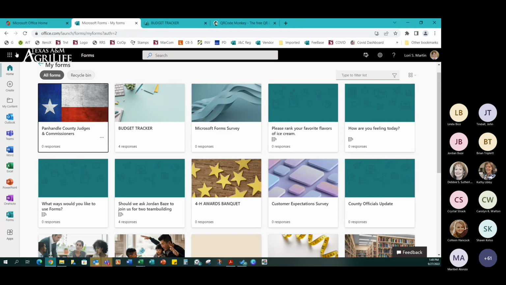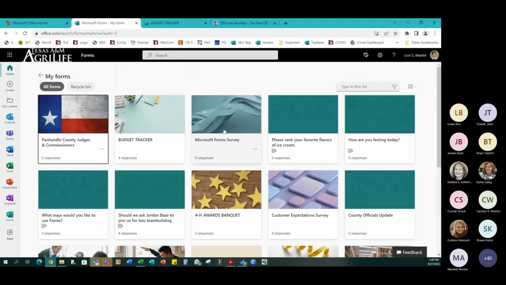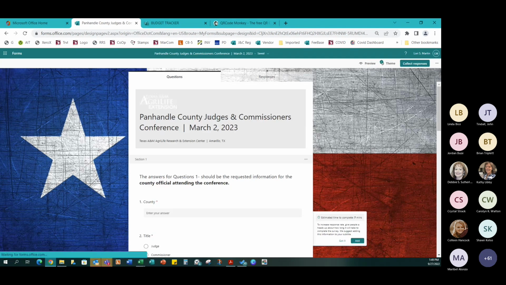So again, show me how you got to the edits, because I know, and then how you get to the responses again on that side. Okay. I'm going to go back to my other one that we had, all forms. I guess since I did that one, we're going to go back here. Okay, we're in the editing mode right now.